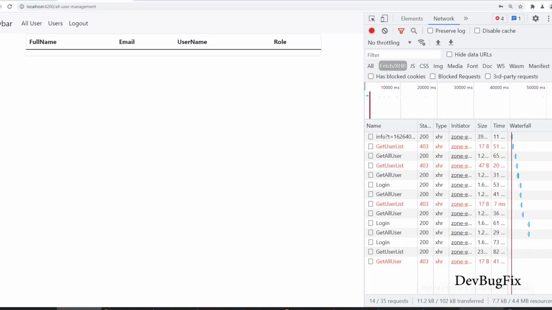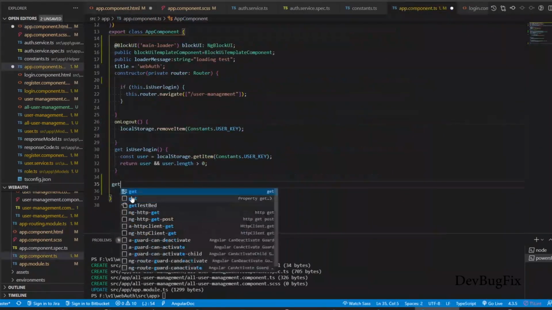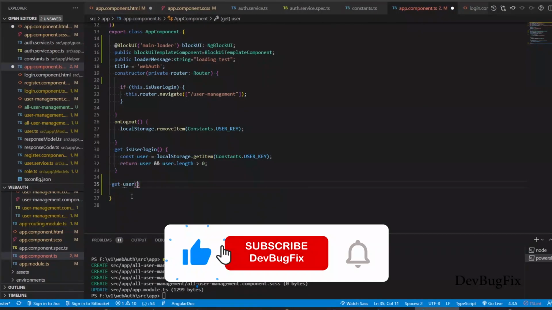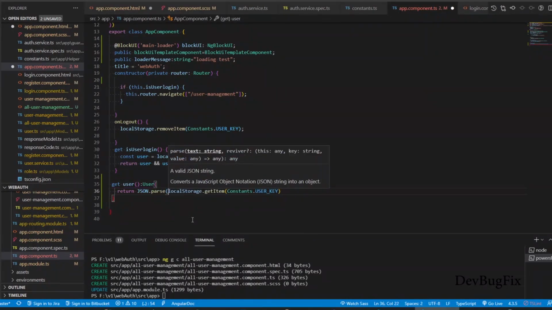In this video we will see two approaches to protect a link if the user doesn't have access to it. First, we will disable the link, but the link will still be there, and second, we will hide the link. First, we will disable the link, and I will create a property of user that will return a user from local storage. We will use user information in multiple places. That's why we created a property. Local storage returns a string, so we parse this string into an object, and we use JSON.parse.